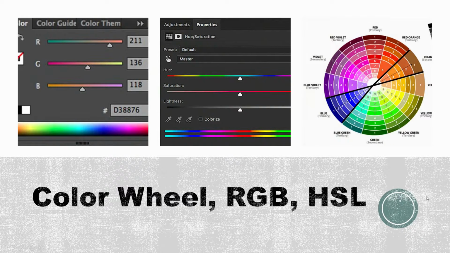So some common terms that you will hear, like you heard me talking about color wheel a lot. So here's an example of a color wheel where we have our primary colors, red, yellow, and blue. The ones we're going to work with for light are going to be red, green, and blue. But this gives you an idea of how the colors relate to each other, if they are primary, secondary, or tertiary. You'll often hear RGB.